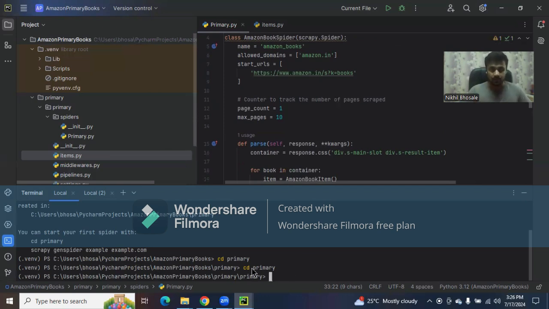How to do it? What we have to do first is enable the project. How are we going to enable it? We have to write cd and the name of the project, not the name of the spider. The spider name is unfiltered. We first have to give a command to enable the project by mentioning its name. So we put the command cd and mention the project name, primary.